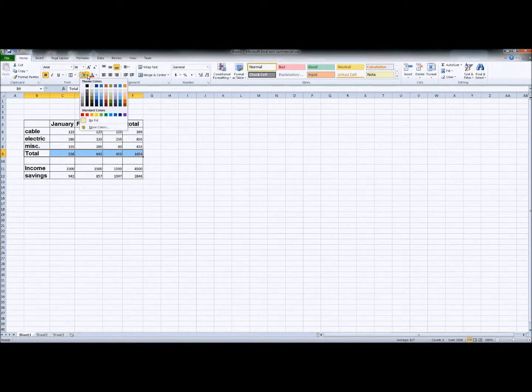If you hit the little arrow by the bucket, you can pick which color you would like. I'd like to highlight it in yellow. So click yellow, and now that total box will be highlighted. I'll do the same thing with this total. If the color that you'd like is already selected, you don't have to go to the arrow, you can just click on the bucket. Since I want yellow still, I can click on the bucket.